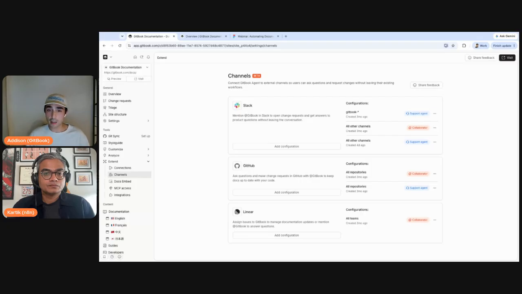You can basically just tag it in Slack, GitHub, or Linear and say, hey, can you create a change request or a change in my docs based on the context in this ticket or pull request, etc. We also have other options if you don't want to use, let's say, the GitBook AI. If you're just using Claude or Codex to make these changes, we also have an MCP server and a CLI. So whatever AI agent you want to use, you can comfortably make these changes to your docs.